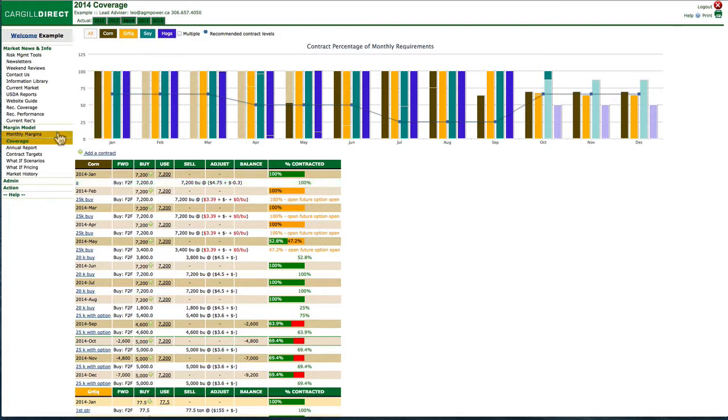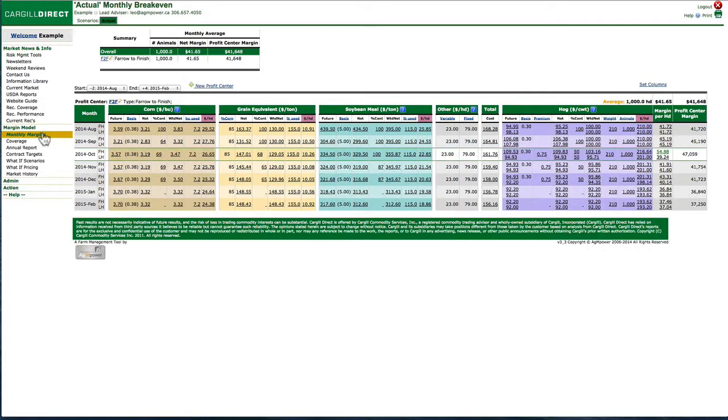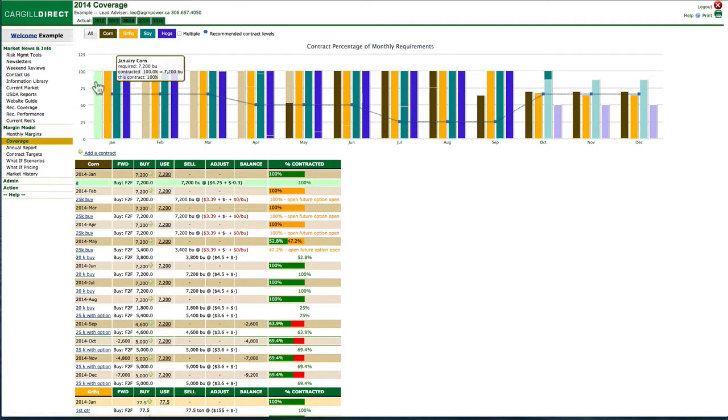That requirement came from the monthly margins page by saying that we need 7.2 bushels per hog for 1,000 hogs, and so on with the other commodities as well. This requirement is shown on the coverage page in the table. So when a contract is in place of 7,200 bushels and a use of 7,200, we have 100% of the usage contracted. And the graph is shown up at 100%.